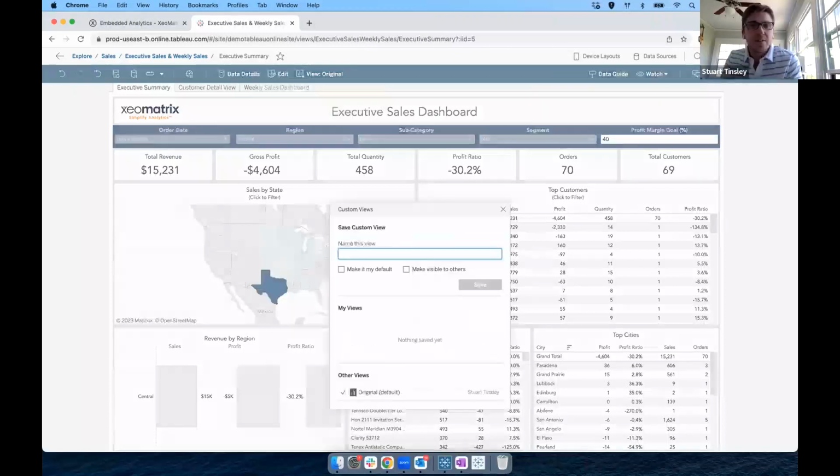So what that allows someone to do is they could create their own view and that would archive and save their filter selection. Let me put it in apostrophe S, Stewart's view. Now what I can do is make it my default. So every time I log in, it's got my filter selection saved. You can also make that visible to others.